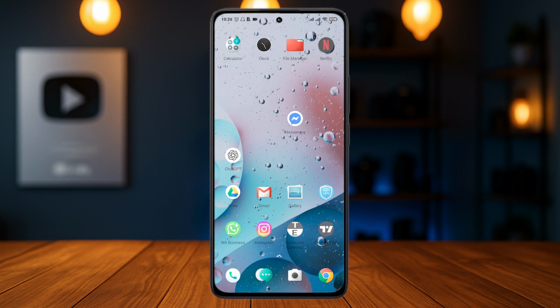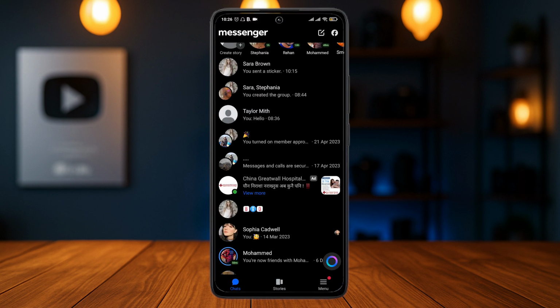Now, because Messenger is a feature of Facebook, in order to delete your Messenger, you'll need to delete your entire Facebook. If you just uninstall the app of Messenger, it would not delete your account. So make sure that this process will not only delete your Messenger, but will delete your entire Facebook.